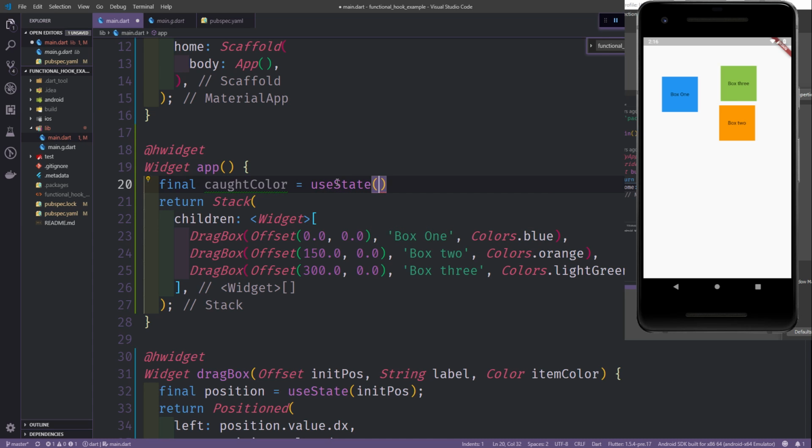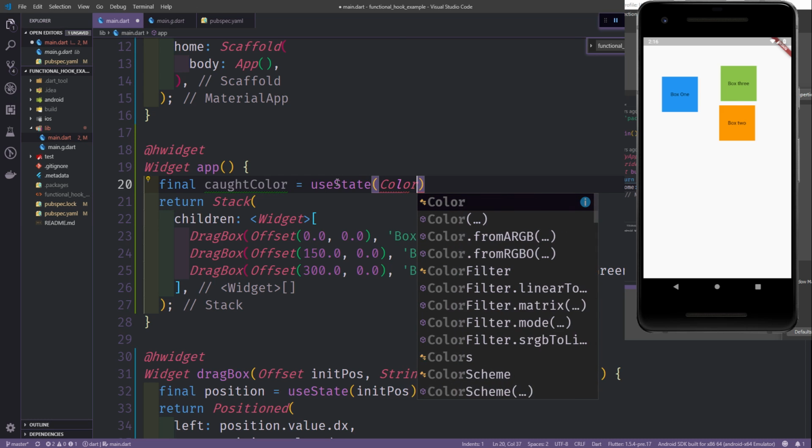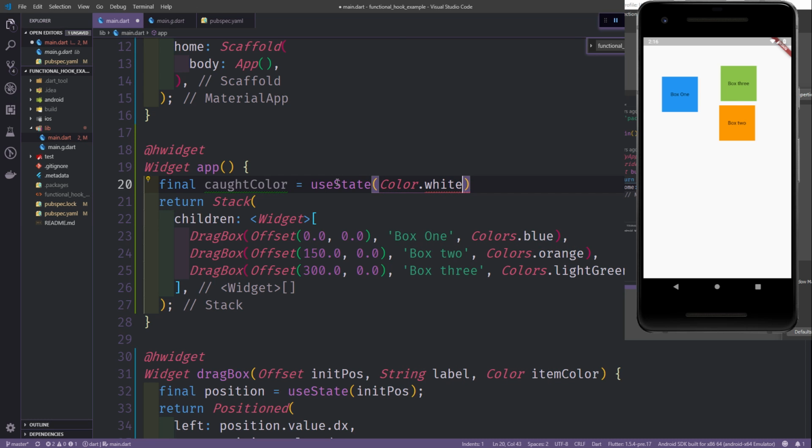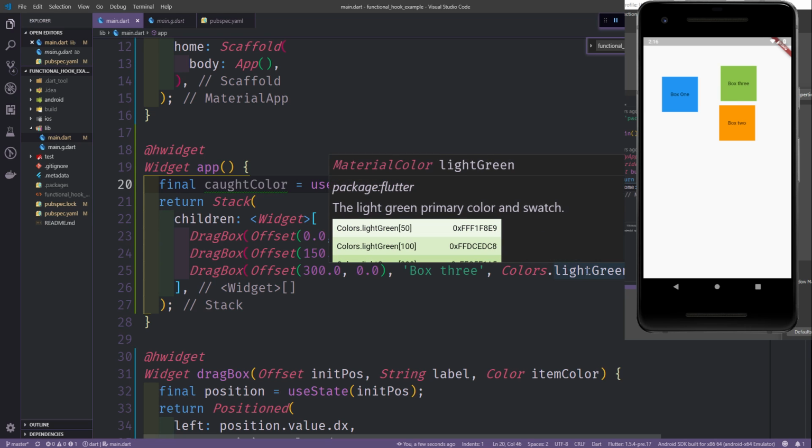So use state, and for now we'll make the colors white by default. So the drag target, and this should be colors, not color. The drag target by default will be white, and then as we drag a color to it, say blue or orange or light green, it will change the color.